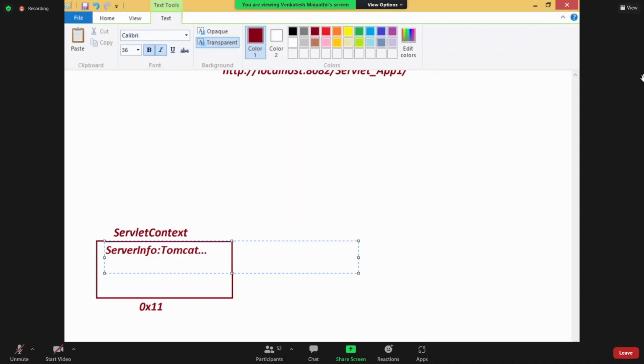XML files are mapping files. Whenever you deploy your application into the Tomcat server, when the application is deployed, automatically one object is created, known as the servlet context object, and the object is stored or loaded with server information. After that, the control will go to web.xml automatically.